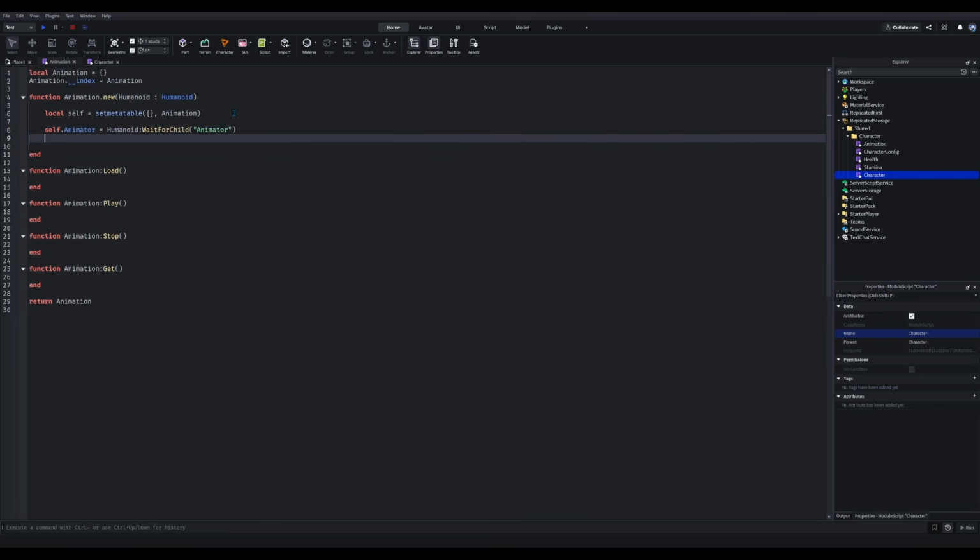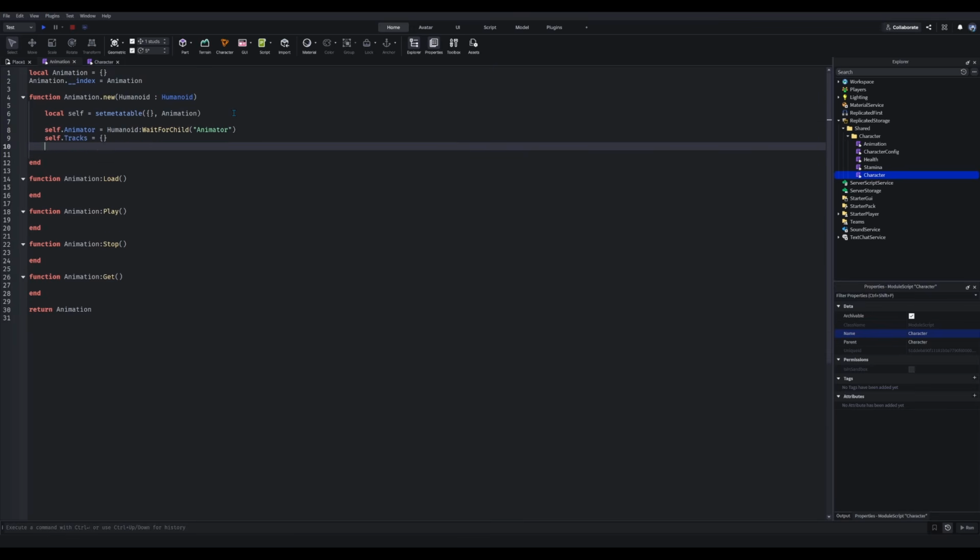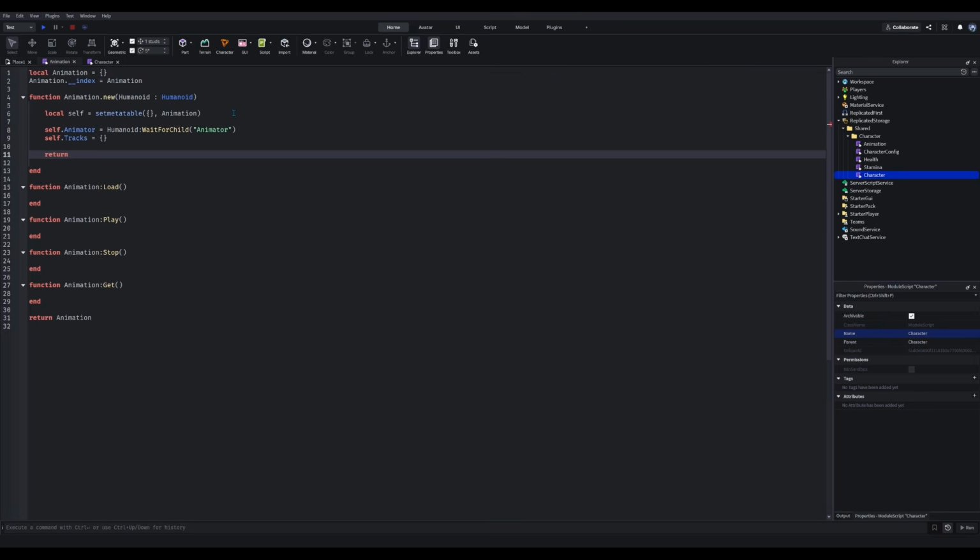And then we'll do a tracks variable. Yeah, we'll do a tracks table, and that's going to store all the different animation tracks, such as playing an ability, or anything like that.